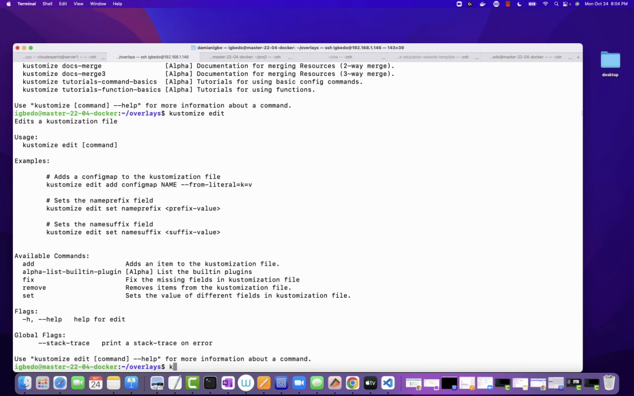Okay, so pretty much that is kustomize. It's just a tool to help you customize your set of YAML files for different environments, and we'll see how that is used when we get to start using Flux.